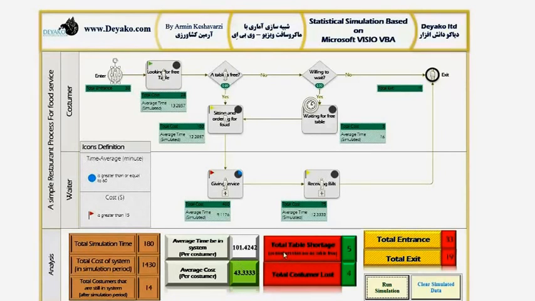Okay, here we have a total table shortage. It's a count of the times that a customer gets in and sees no table free. So I want to know how many times customers see no table, and if it is a lot, I should add some tables to my restaurant. And the total customer loss is 4. That means I lost 4 customers out of the 33 customers total entrance, and the total exit of customers is 19.